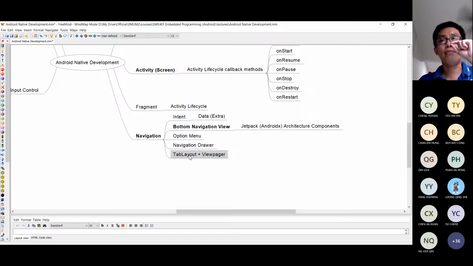It all depends on your mockup. If your mockup has a navigation drawer, then you add a navigation drawer in your app. If your mockup doesn't have a navigation drawer, then you don't have to. So it depends on your design, but all of this you should know as an Android developer.